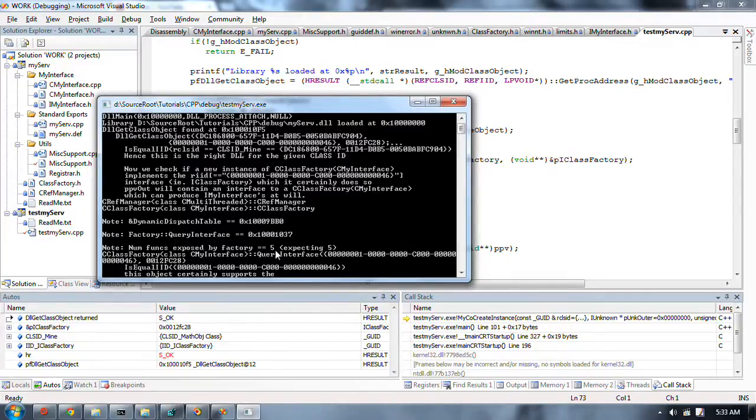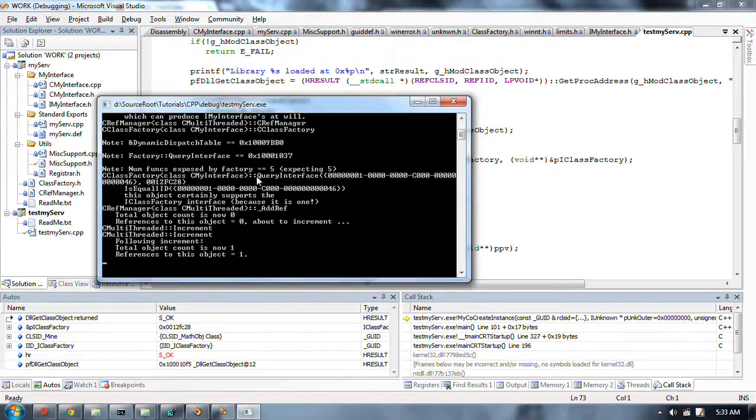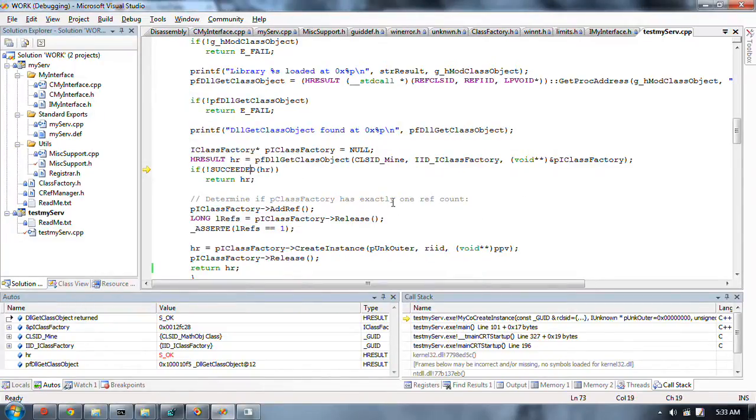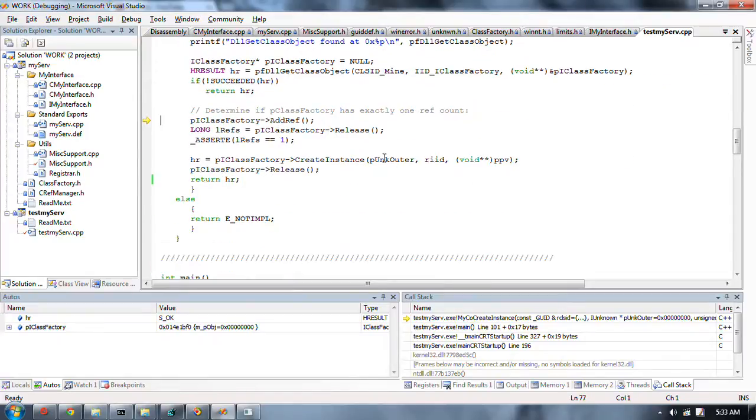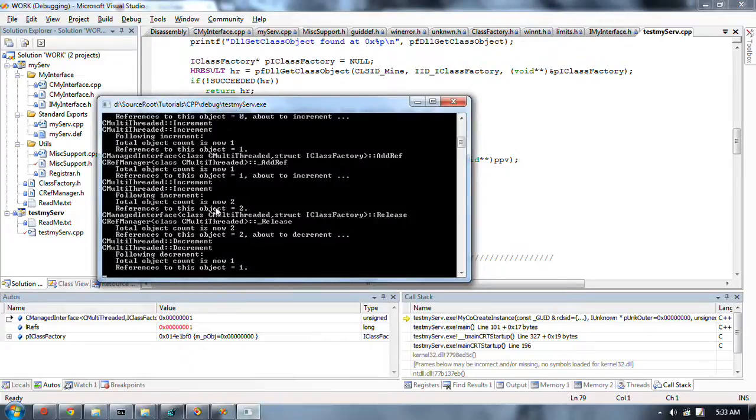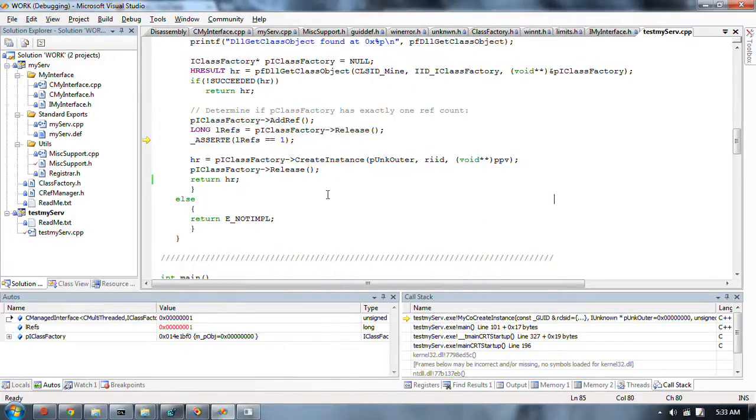I printed the number of functions supported. We did a query interface for a factory, and we incremented a reference count. And the result is S_OK. Now I'm just doing that thing that I think it does, adding a ref, subtracting a ref, and making sure that this value is 1.